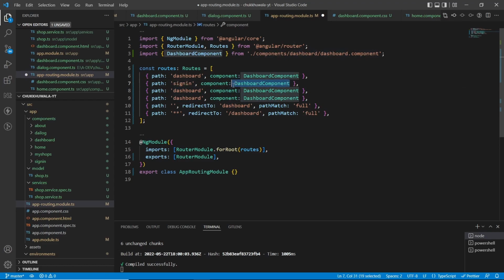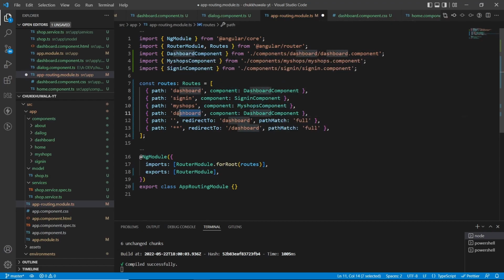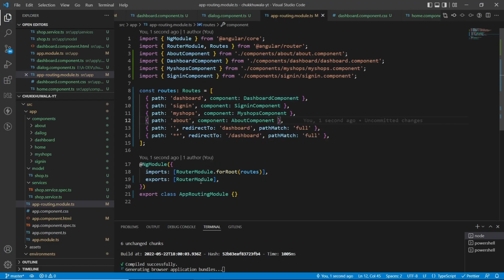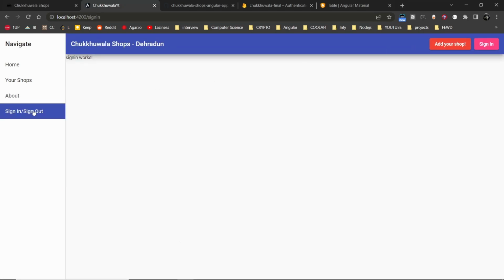So if the user goes to the sign in page, display the sign in component, and if he navigates to my shops, then show the my shops component, and if he navigates to the about page, then we can show the about page. Now hit save. So now this will work. Currently I'm not signed in, and if I try to add my shop, I'm navigated to this sign in and sign out page. Okay, so this is working.